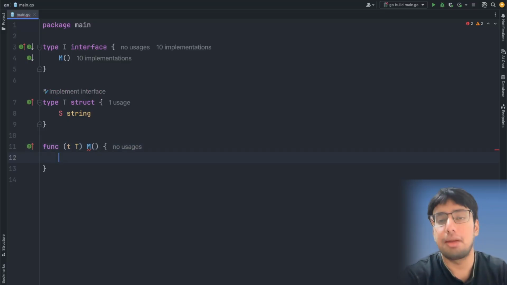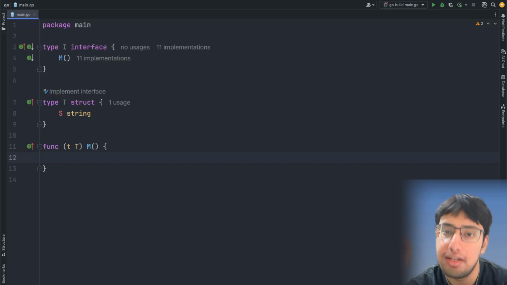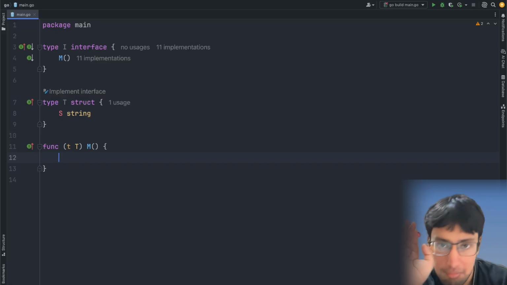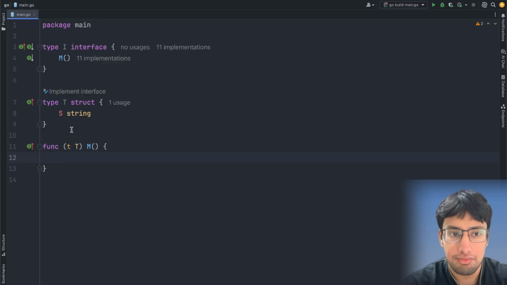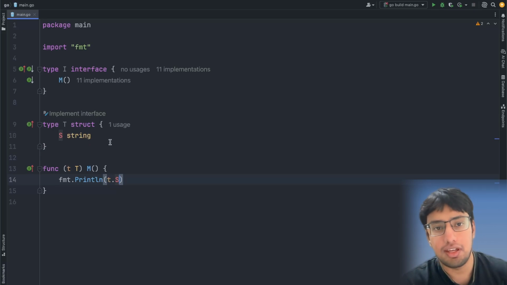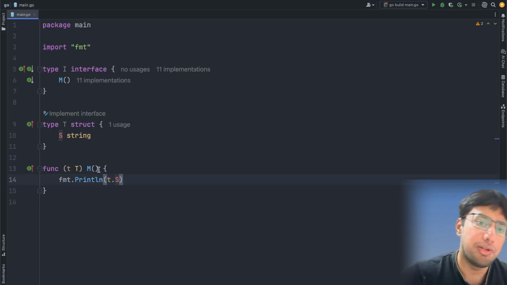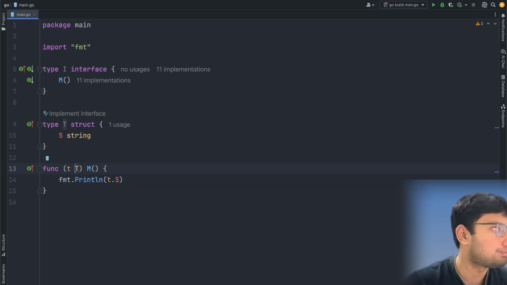How to satisfy an interface? I mean, how to implement an interface? Any type can implement an interface by implementing its methods. Remember this. Any type can implement an interface by implementing its methods. So as you can see, T is implementing that. It's automatically doing that for you. So you don't specify any implements keyword. All you need to do is implement the method. That's basically called implicit declaration. So yeah, there's no implements keyword, as I told you.